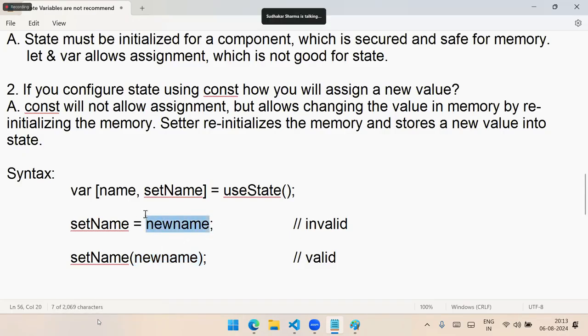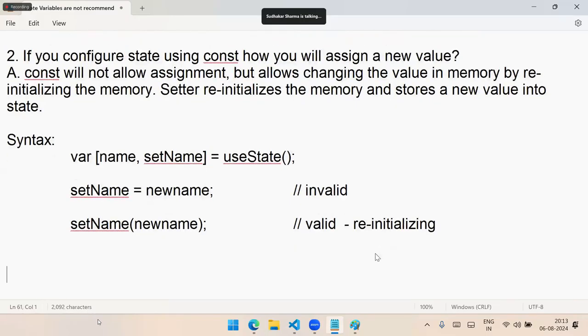That means how do we set state? Always we set state in this way. We don't do that by using this assignment technique. We always do it by using this technique. This is not assigning. This is reinitializing. This is not assignment, this is reinitializing.